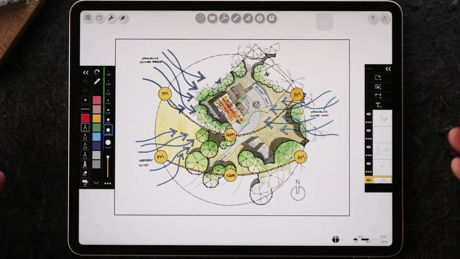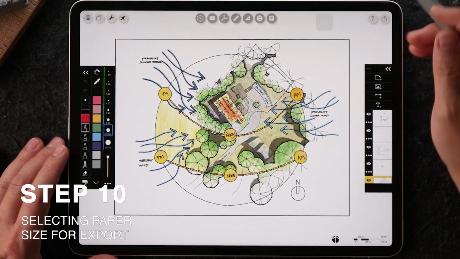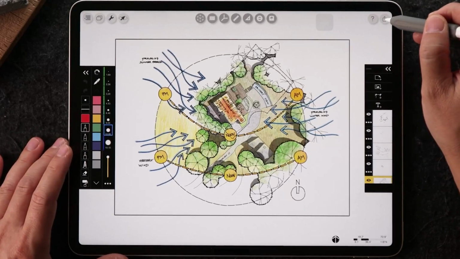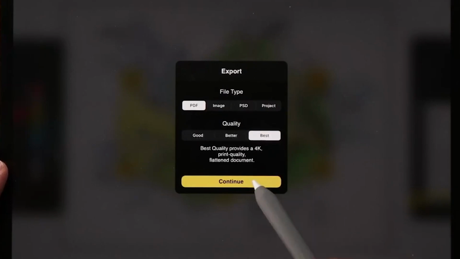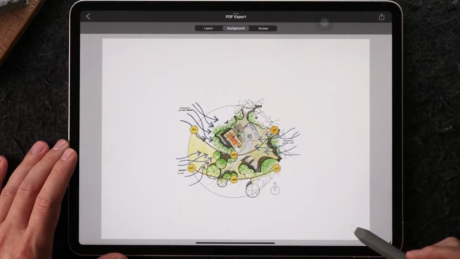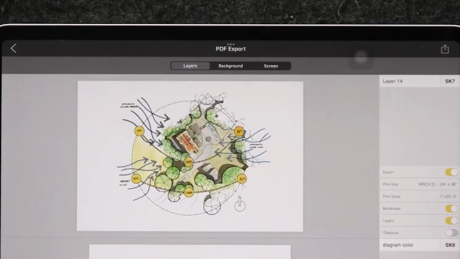And the final step is to select the paper size that you want to export to. I also have other videos covering how to do this, but typically you want to export to a PDF with the best quality, and then I'm going to hit continue. You don't want to export the PDF as a background. So you want to navigate to the layers.